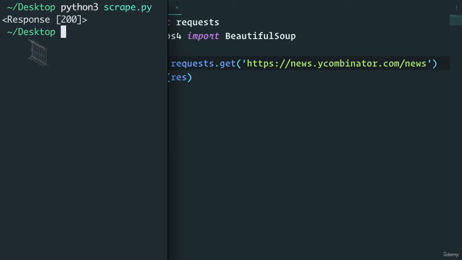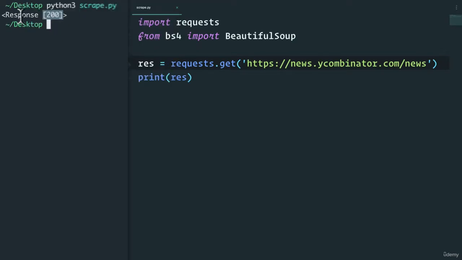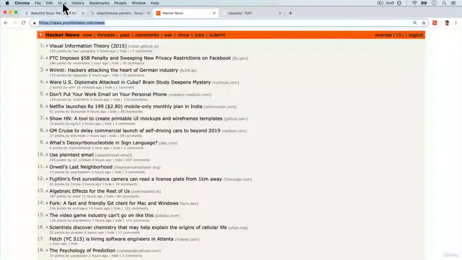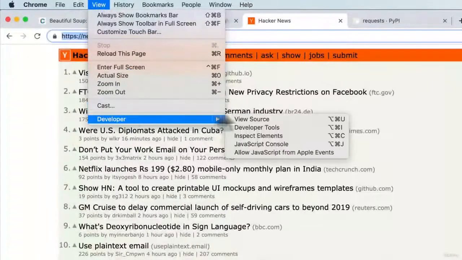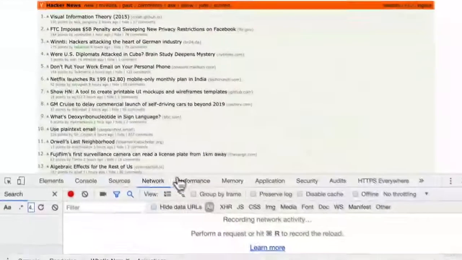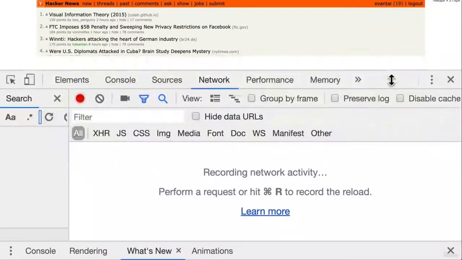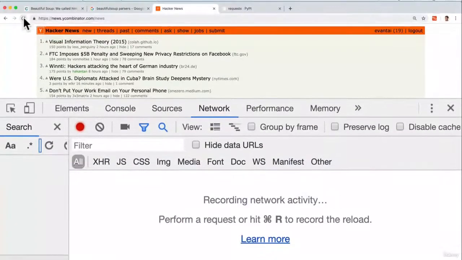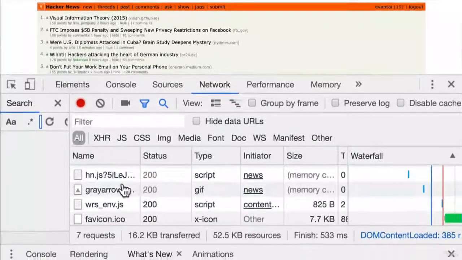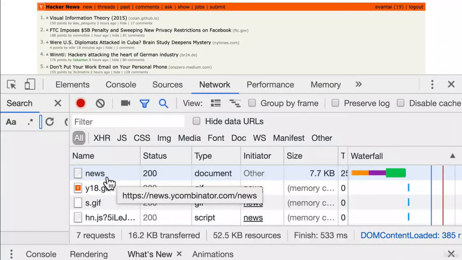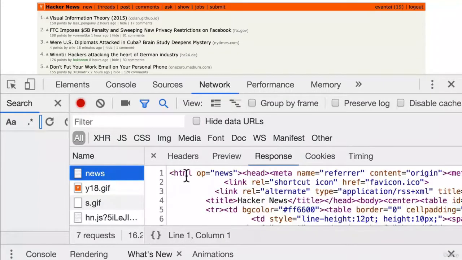All right, I get a 200 response, but what does that mean? What we're essentially doing here is, if I open up View, Developer, Developer Tools, and click on Network here, let's make this a little bit bigger. There we go. And I refresh this page. I get a lot of information, but the main thing that we care about is the first document, news here. If I click over here, you see that this is what we get.